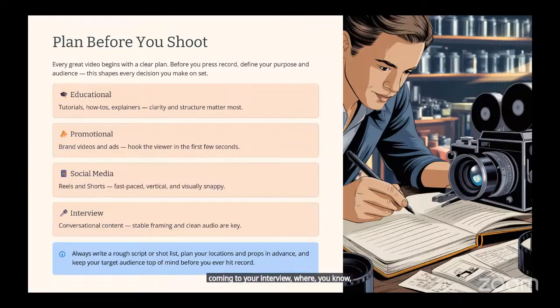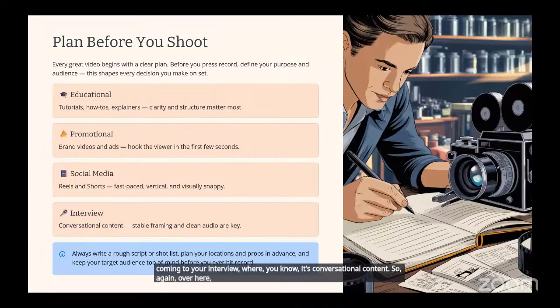Coming to your interview, where it's conversational content. Again, over here, stable framing and clear audio is the key.